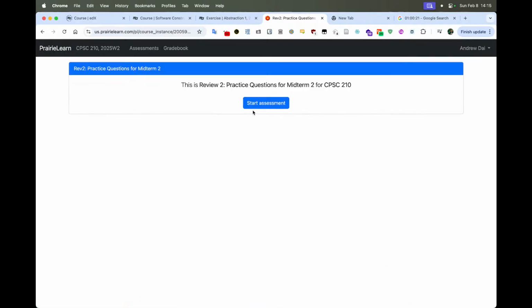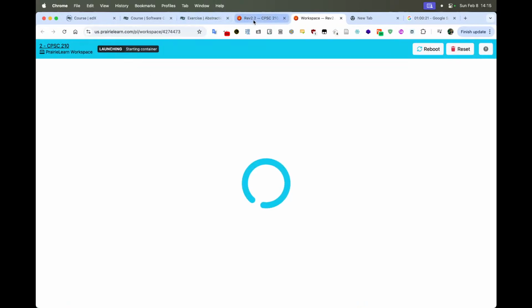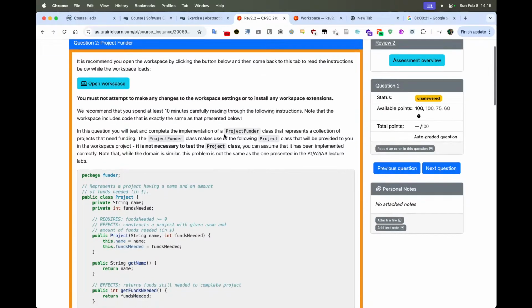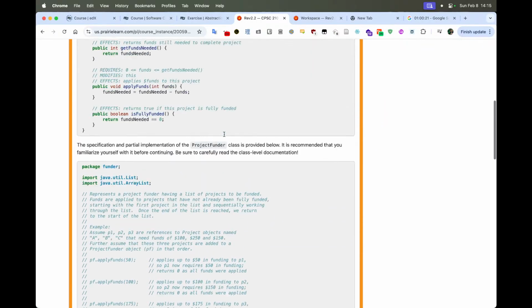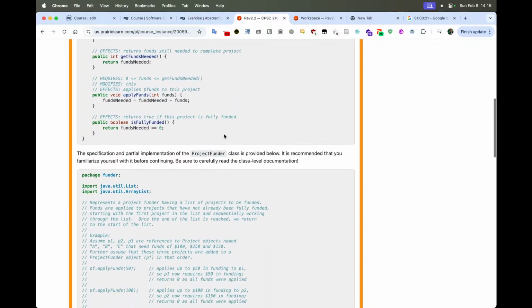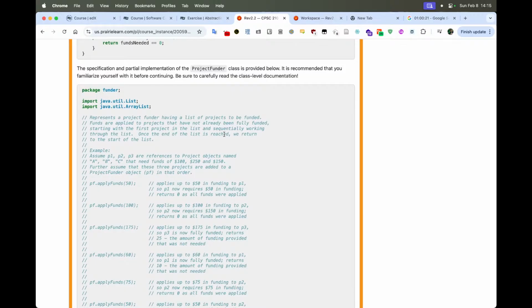Let's do an instance. I'm gonna redo question 2. So we're gonna read this carefully. I remember this from last night, but funds needed greater than or equal to 0 for a project. A project funder holds a list of projects, but the way it's like a rule, not a roulette, but it always keeps moving, never stops moving.